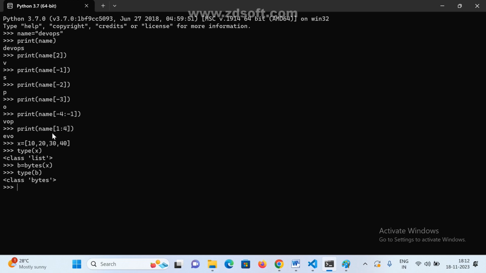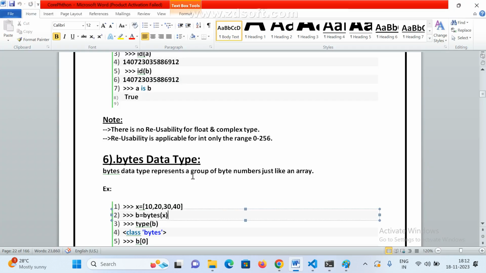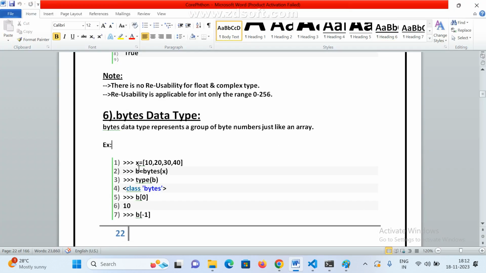Mostly they ask about some data types, and today we are going to discuss that, which is very important. Now, anyone, any doubt? The bytes data type represents a group of elements. That's it. If you want a group of byte numbers, just like an array, we need to convert. See here, bytes of x. Generally x is the list type. Now I convert to bytes.